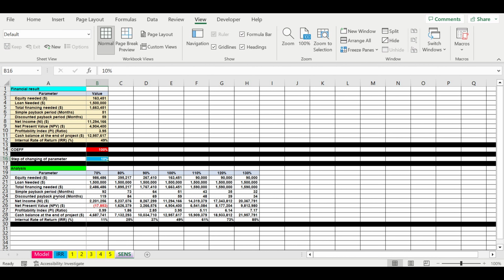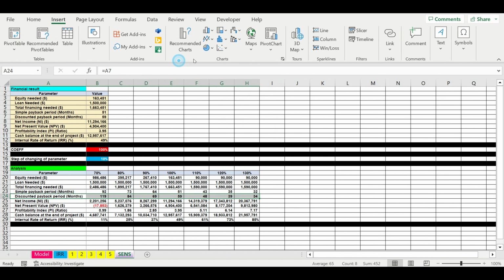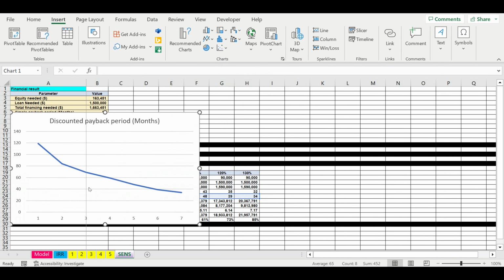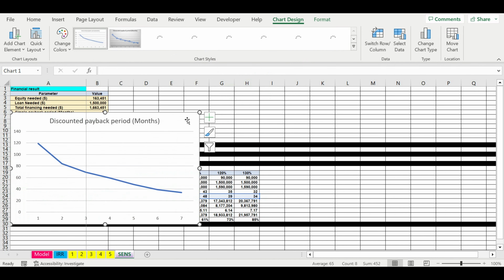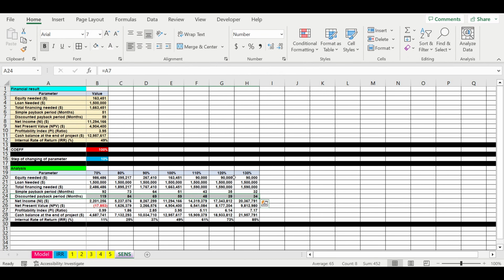So now we can see how our financial efficiency is breathing, let's say so. So we can even create some diagram, for example, insert. We can build some diagrams for sensitivity analysis. I won't do that at this moment. So for example, we can increase this tab. We can see how the numbers are changed here. We can delete these numbers.